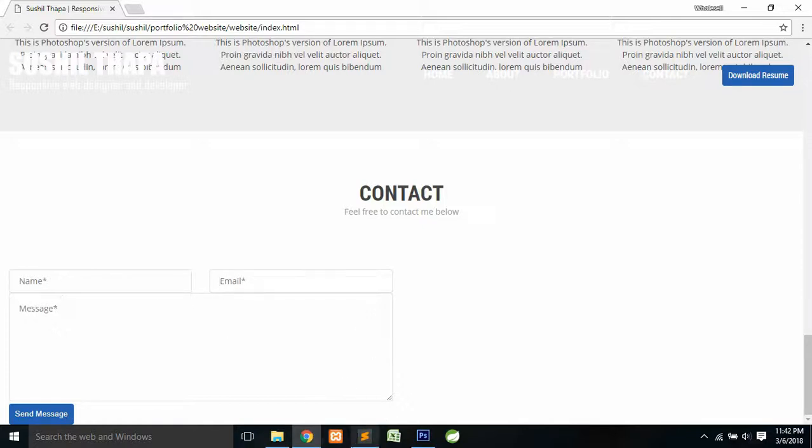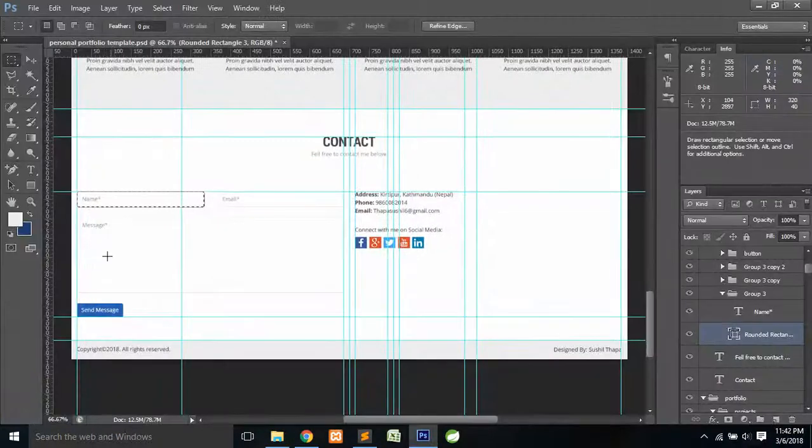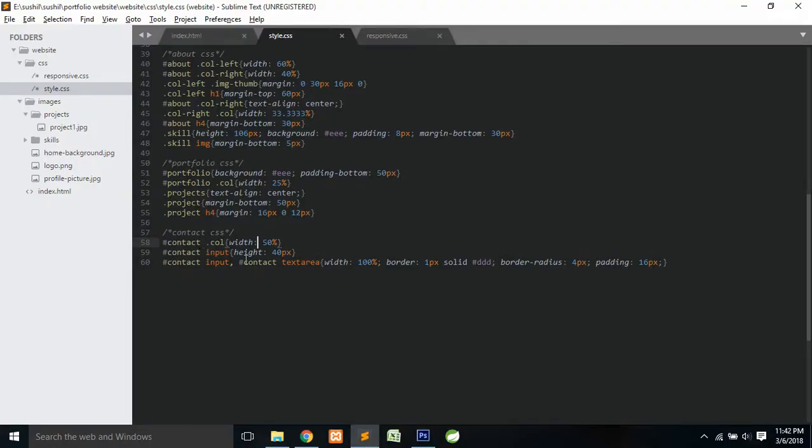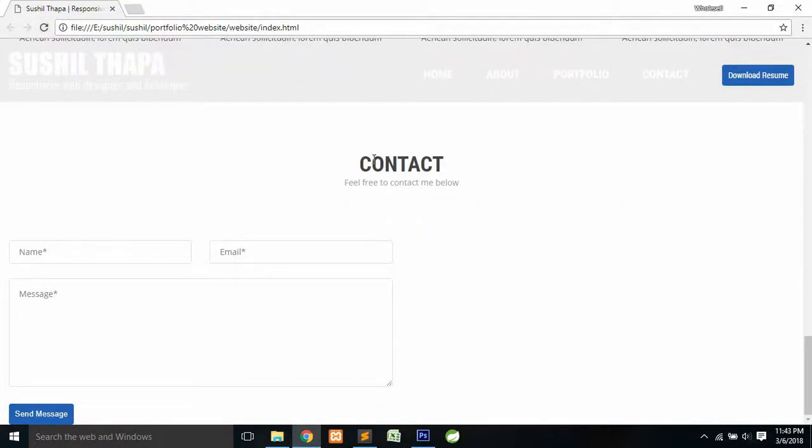Now let's give some spacing below the text area. So let's measure, and the height is about, maybe let's say 25 pixel. So for the input and text area, I want to have the margin bottom of 25 pixel. Let's save it and refresh. Okay, now looking great.